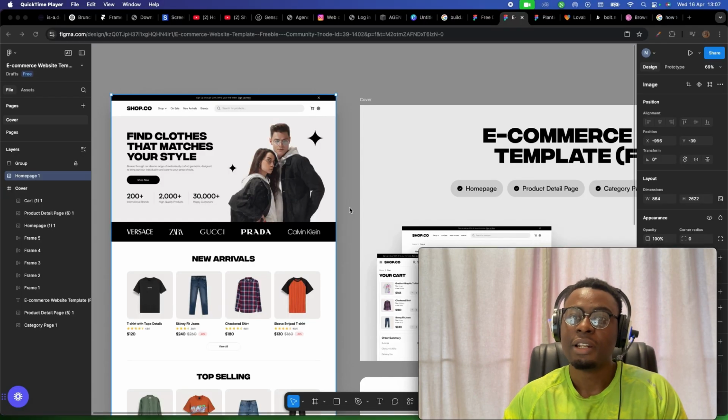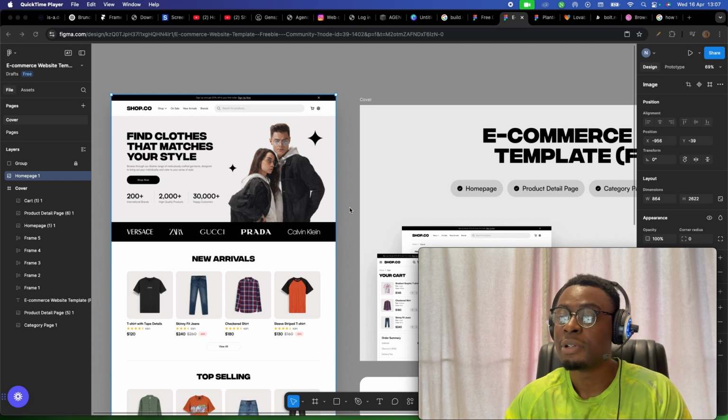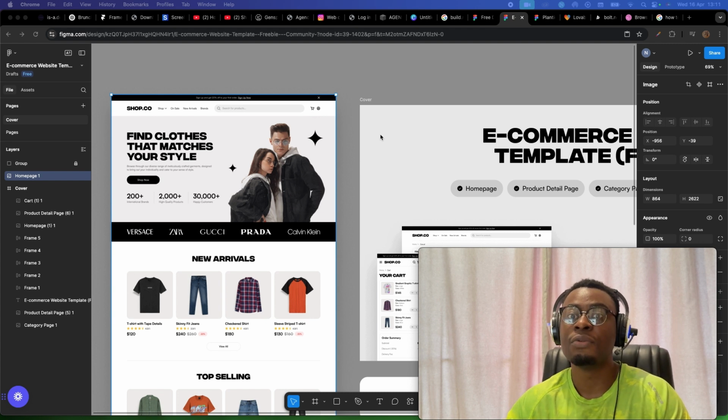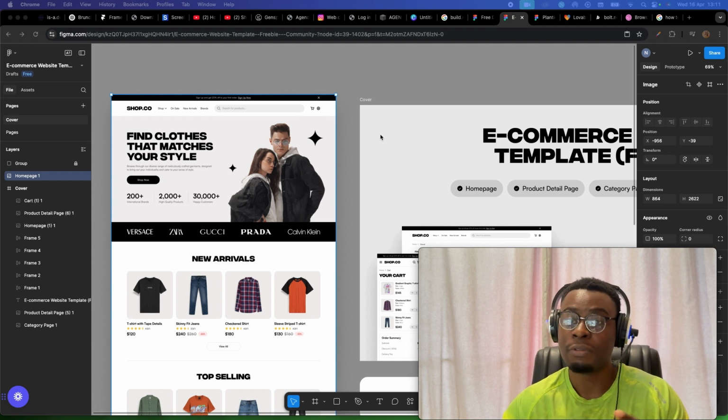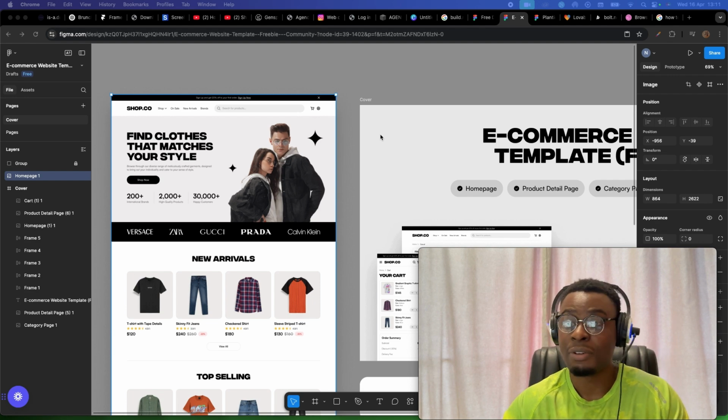Hey devs, let's say you find yourself in a situation where you have a beautiful design sitting in Figma, but you're having trouble turning that into clean and production ready code. In this video, I'm going to show you exactly how you can take any Figma design and convert it into real working code for free, without any plugins, no subscriptions, no fluff.